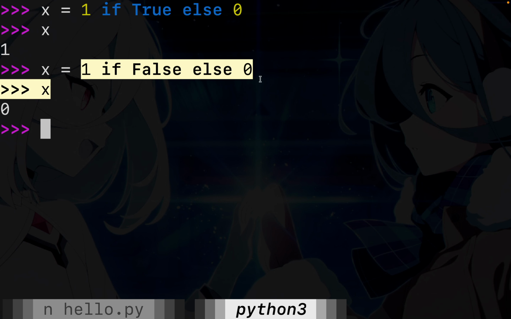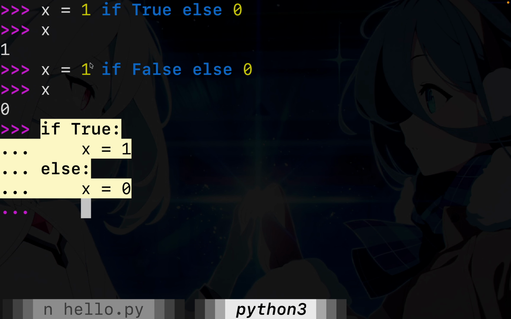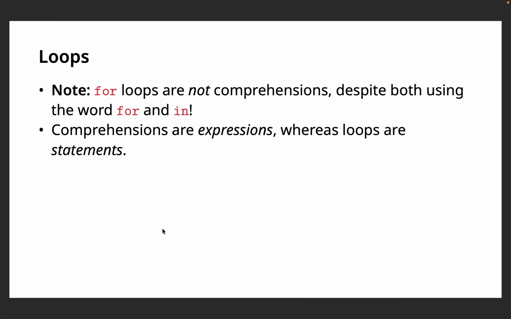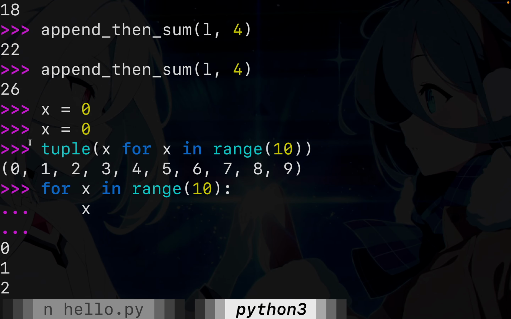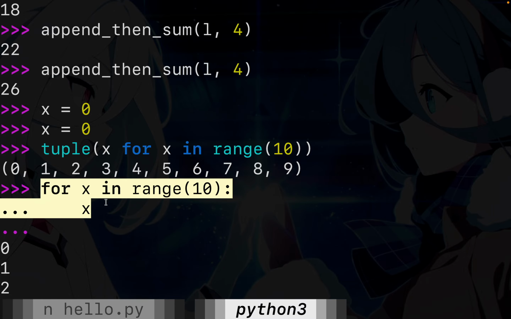So this is what we call an expression. It evaluates to some value. This is different from, I did something like, if true, x is 1, else x is 0. Although this is kind of the same thing as this line over here, these are different. This is an expression, while this is a series of statements. So that's the same difference as comprehensions and loops. The comprehension a while ago is an expression, while this is a statement.